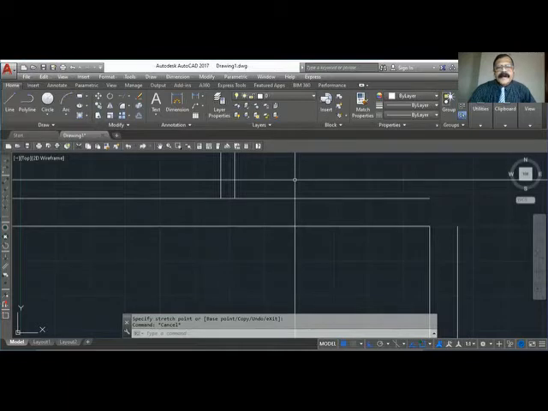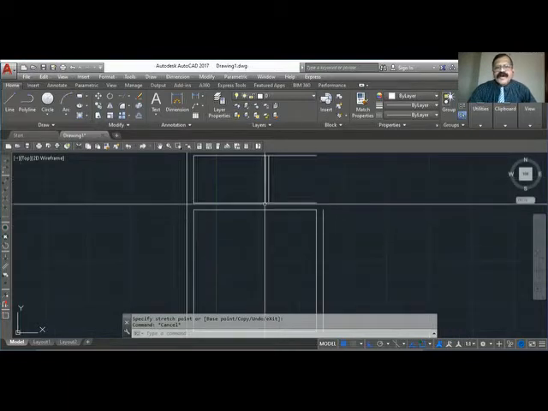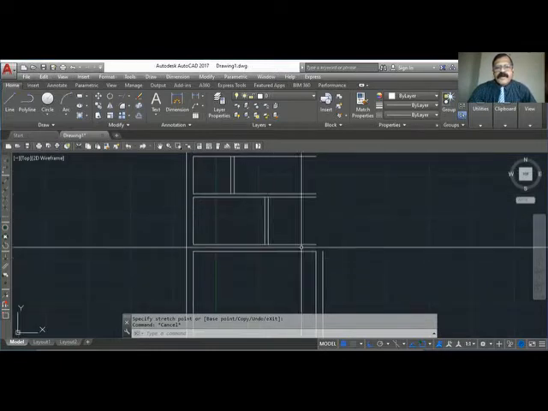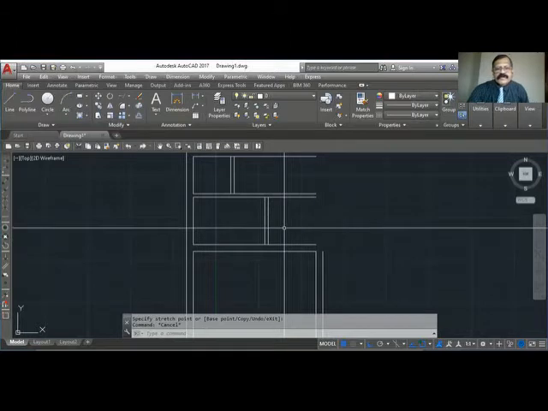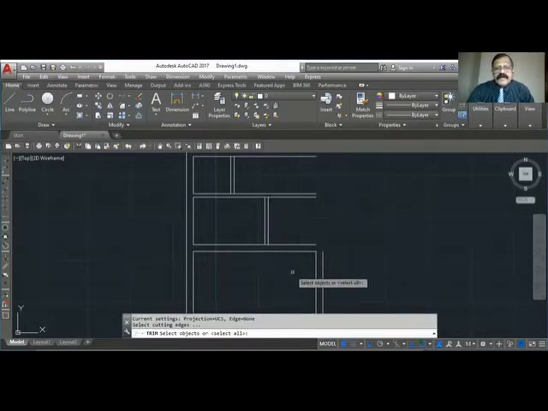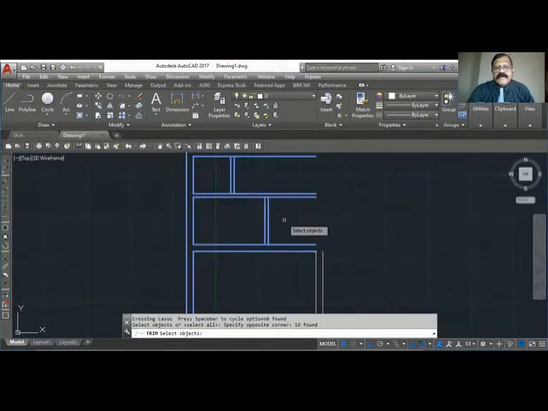Trim. Which command can I use to cut this extra length from here? This length I have to cut. Trim command. Yes, that is where you can use the trim command. So I'll use trim. Okay, select, just show a cross window everywhere. Enter.